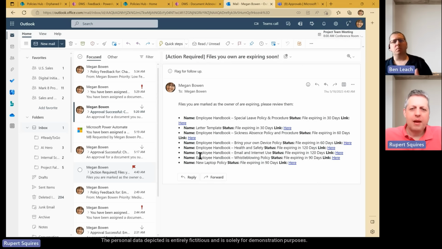So we can see Megan is responsible for these 5 or 6 documents here, when they're expiring, how to go and access them and how to go and update them. So that will go through on a scheduled basis. Typically it might be 3 months, 2 months, 1 month, et cetera, and then if they're overdue.